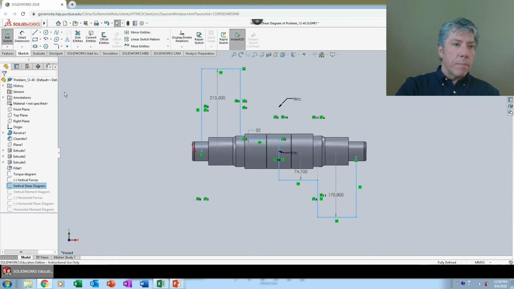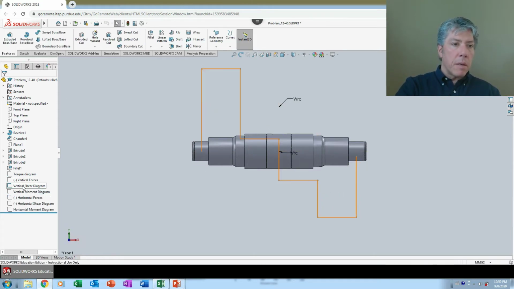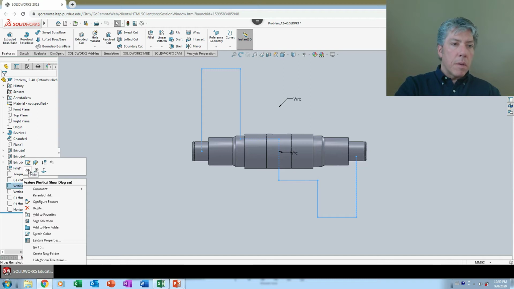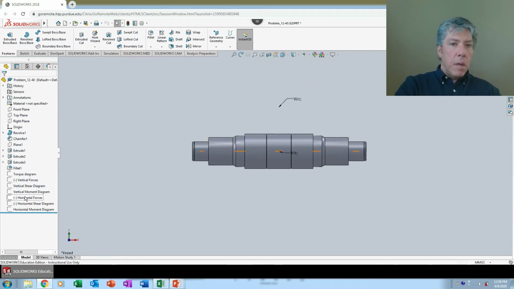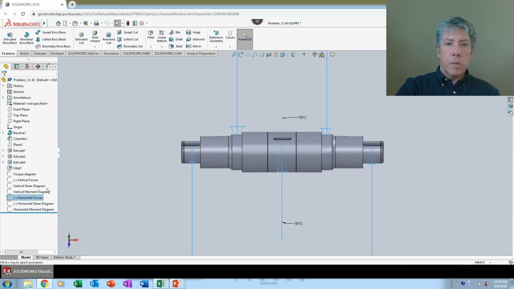Let me exit that and make it where we can't see it. And then the horizontal forces, I'll go normal to that. Let's see, sketch plane normal 2, there we go.